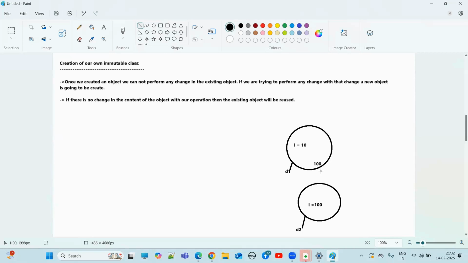Now, one more runtime operation I want to make. With that operation, I want to assign the 10 value again for the same object. So now the content is changing here? Not changing, sir. If the content is not changing, we don't create a new object. The variable will simply refer to that object. A new object will not be created. Am I right?